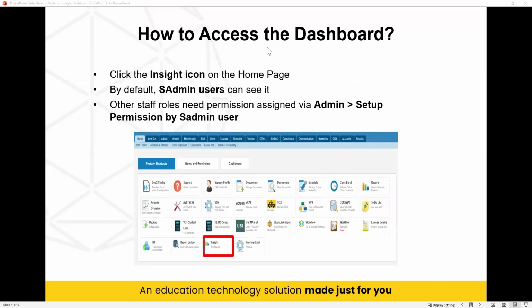Okay, so how do you access the dashboard? If you are logged into the RTOManager, you may have already noticed on the home page there are a couple of icons that you can use to access different features in the system. On the home page, by default, the admin user will have access to the Insight Dashboard feature. Other users need to be given permission by the admin user. They have to identify who should use the feature and give them the respective permission.